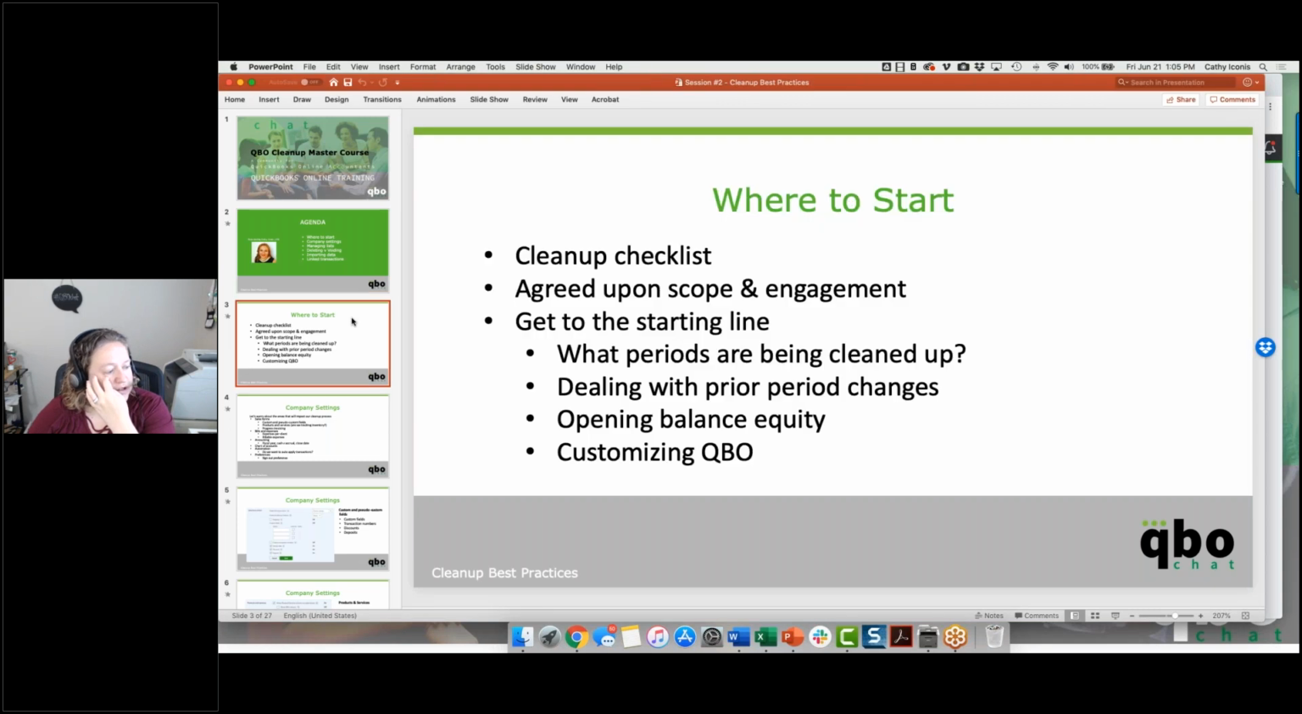Okay, so where to start? A little bit of a recap of last time. Remember, when we start, we do that diagnosis and we come up with a checklist of everything we're going to do in our cleanup. And we have conversed with the client. We are on the same page as to what is covered, what is not covered in this engagement, and how we're going to get through all of that. Have a clear understanding of the starting line: what periods are you going to be cleaning up? Are you just going to do this year, 2019, or do you need to go back a couple of years? How are you going to deal with those prior period changes? Is it enough that maybe you need to amend tax returns, where you have a whole other discussion on that?